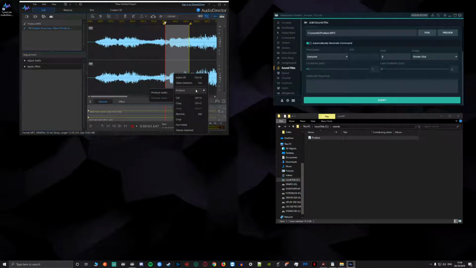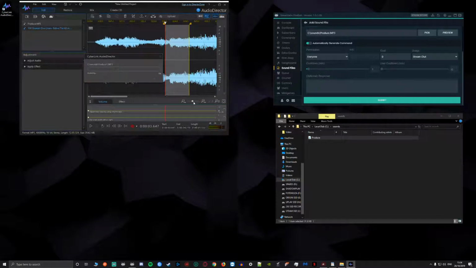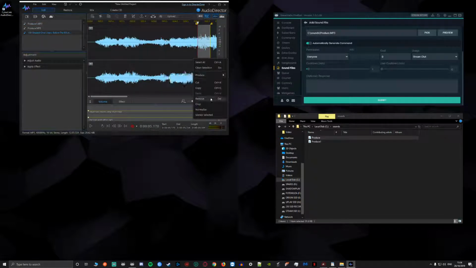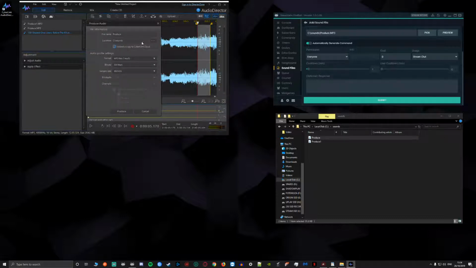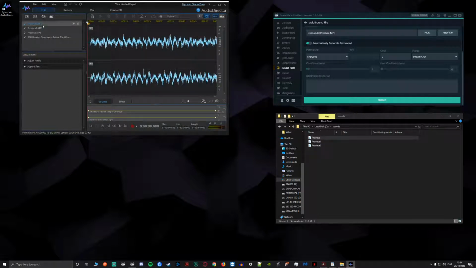Let's do this. Produce audio, and we go 1, and it's here. And let's just do some random stuff. There, produce audio, and that's gonna be 2. Produce, yeah, that's ready. So we have 3 of them. That should be enough. We already know it doesn't load in this software.